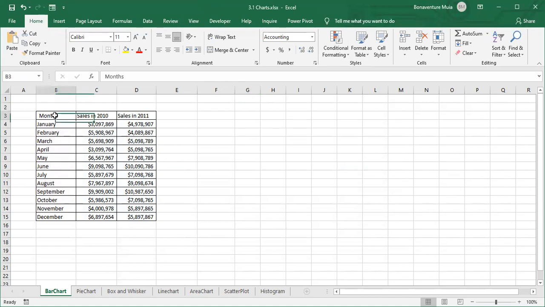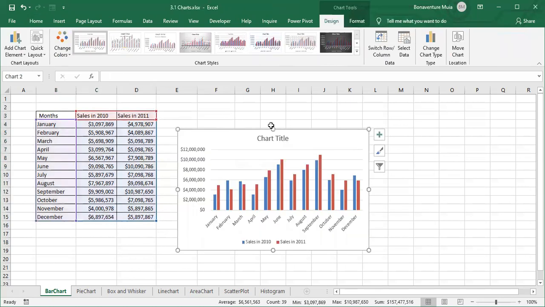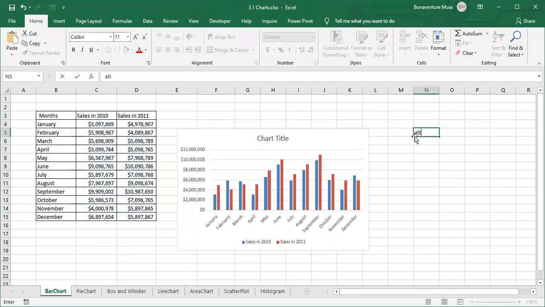The other way is you can highlight your table, just everything on your table, and then click Alt plus F1. Once you click Alt F1, then you have a chart, just like the chart that we created some seconds ago.